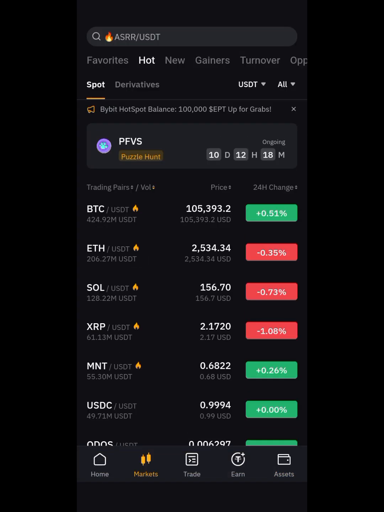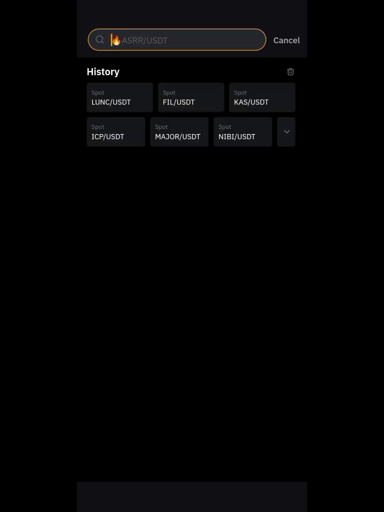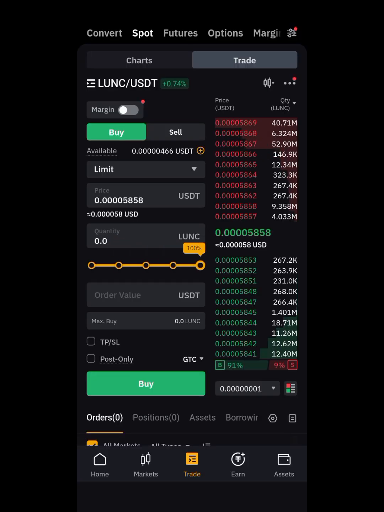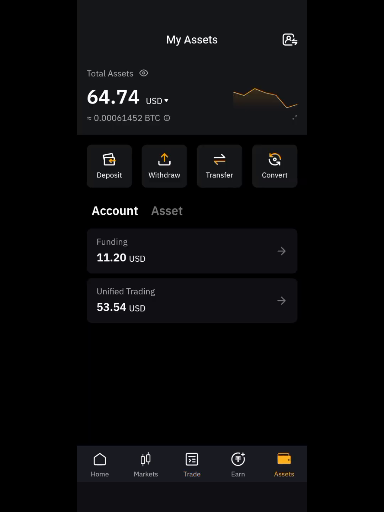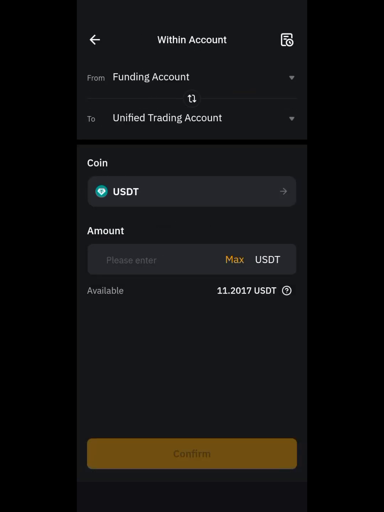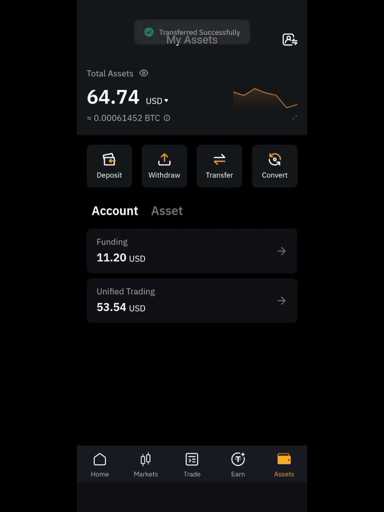market, this place now, and let's say I want to buy this Lunar, click on it, drag this, you see nothing is here because it's still under the funding wallet. So for you to be able to buy, all you need to do is to go back to that asset. You will see deposit, you will see withdraw, and you will see transfer. Click on transfer, then you transfer from funding to unified trading account. Then if you want to transfer, you click on max, then you click on confirm.